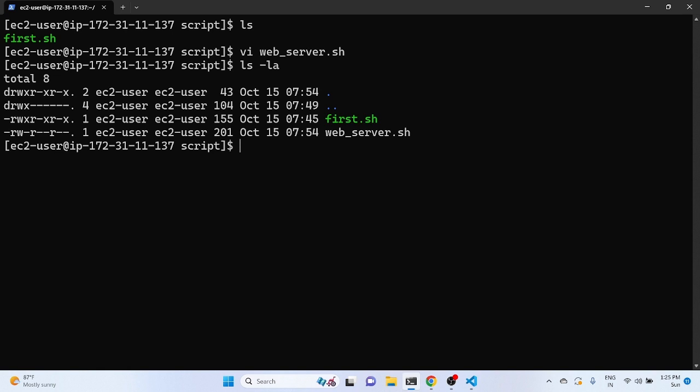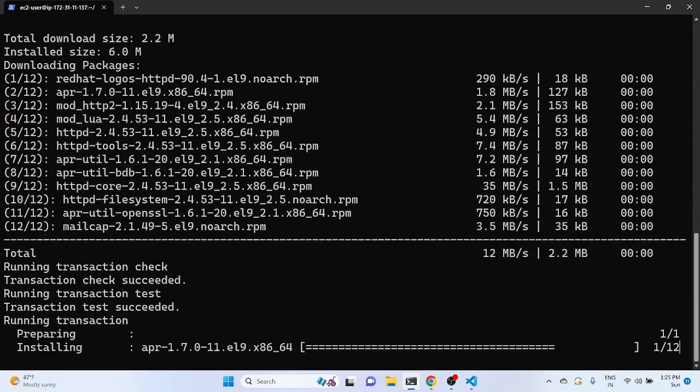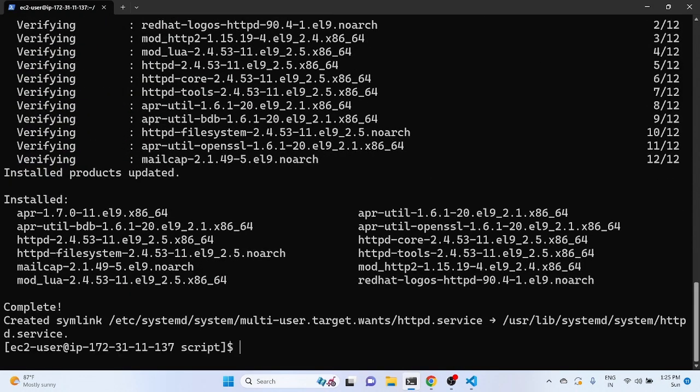Now we will give permission to the file: sudo chmod 755 web_server.sh. Now I will execute my web_server.sh. See, this is installing httpd and it will start the service also. Now I will check the status of our service: systemctl status httpd.